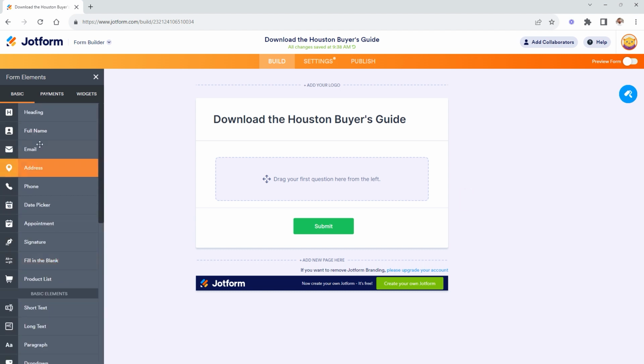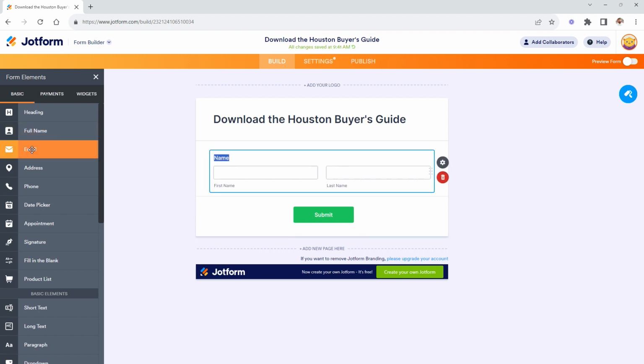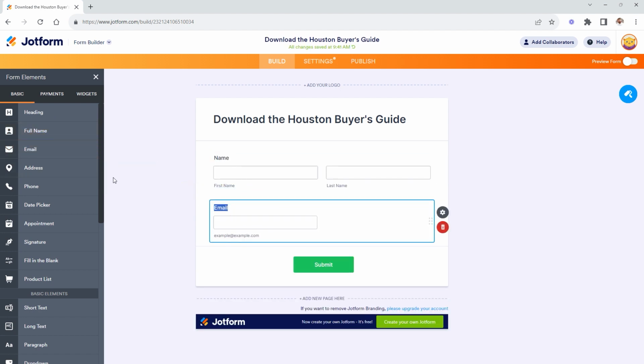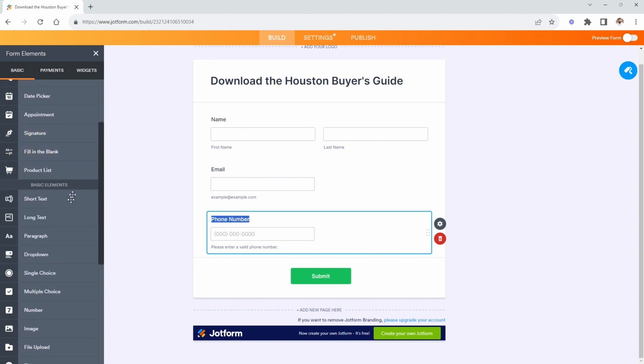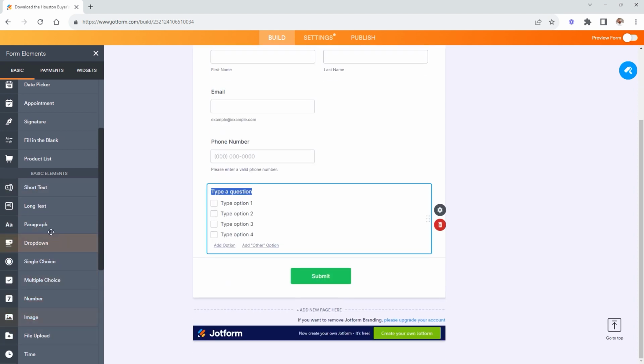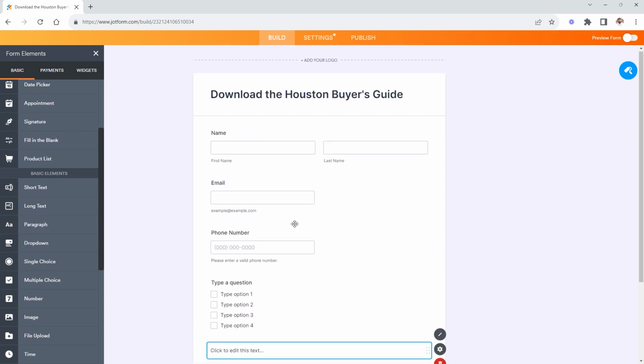So for this example, we're going to collect full name. So you can just simply click it. You can also drag and drop, but if you click it, it just goes under the last placed field. And then we also want to collect phone number. And then I am also going to add in a multiple choice field, and I'm also going to add in a paragraph field, and I'll show you why here in a second.